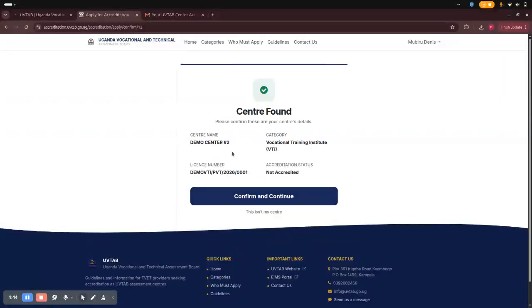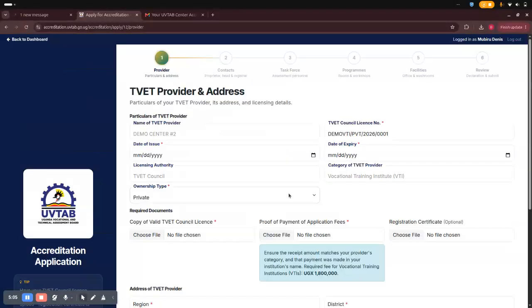So once you click that button, the details of your particular center will be fetched for you to confirm. So in this case, this is a demo center for the purposes of this tutorial, and we see the category of vocational training institute and the license number is provided here. So once you confirm these are your details, you can go ahead, you click confirm and continue.